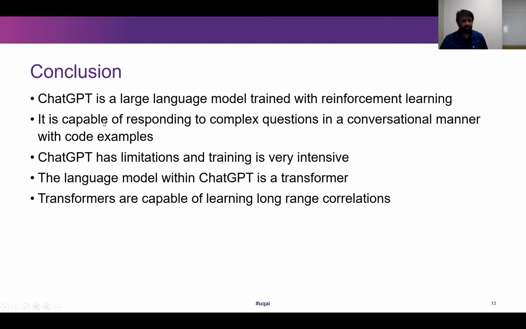And so in conclusion, to get to the more technical side of the talks, ChatGPT is basically a large language model, but it's got the reinforcement learning. We saw it's capable of responding to complex questions in a conversational manner and even using code examples. But there are limitations and the training is very intensive. And you saw you have to have these raters or labelers that are actively correcting things. And then there's also the problem of truth. If the training data actually has misinformation in it, how are you going to deal with that and all those sorts of issues?